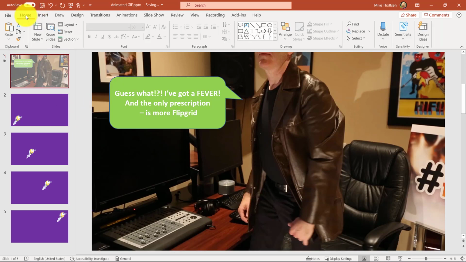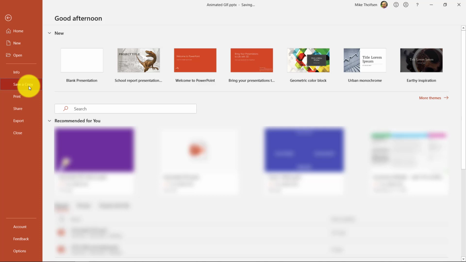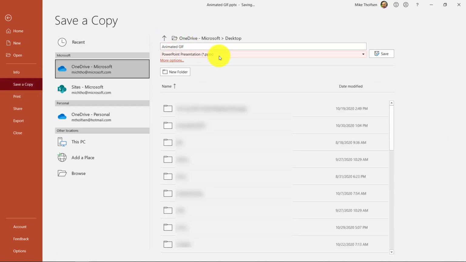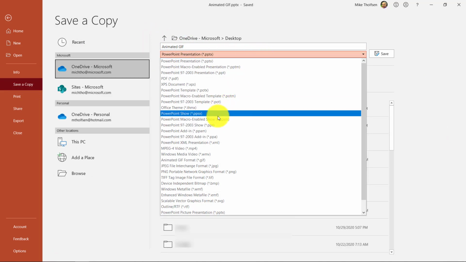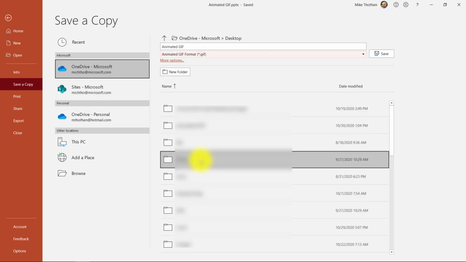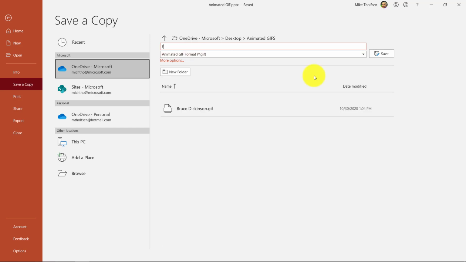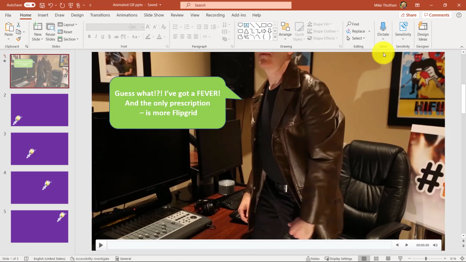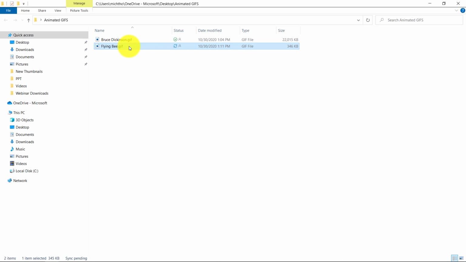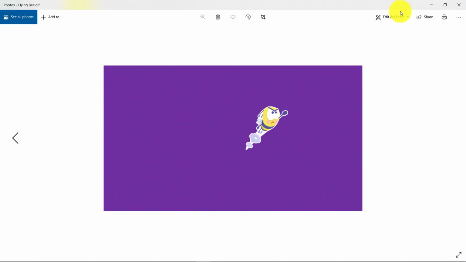Now we're going to go back and save this as an animated GIF, just like we did before, with these 4 slides. So I'll hit File, and we'll do Save a Copy, and we're going to drop down the file type again, and we're going to choose Animated GIF, and then give it a name, Flying Bee, and hit Save. Now let's see what that animated GIF Flying Bee looks like. Okay, there's my Flying Bee GIF. We're going to open it up, and the bee is flying across the screen.